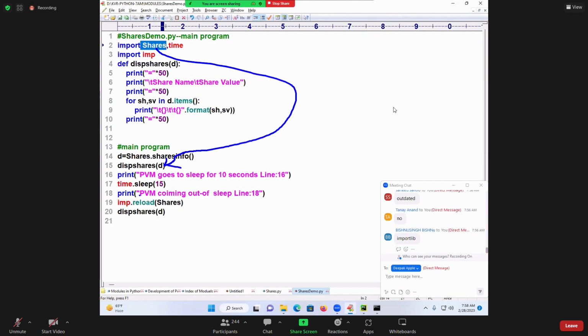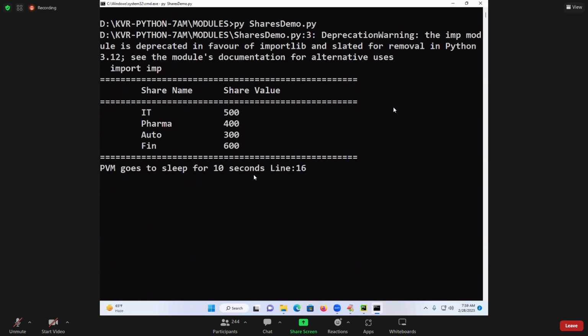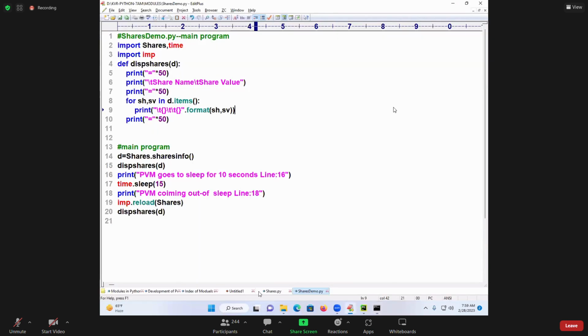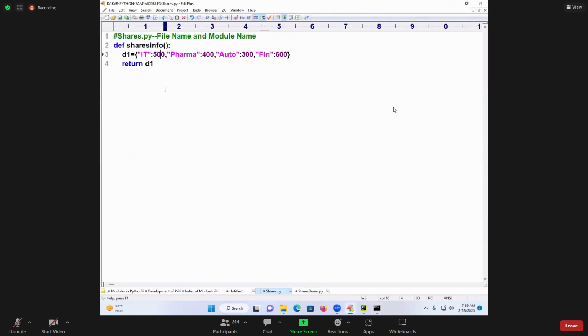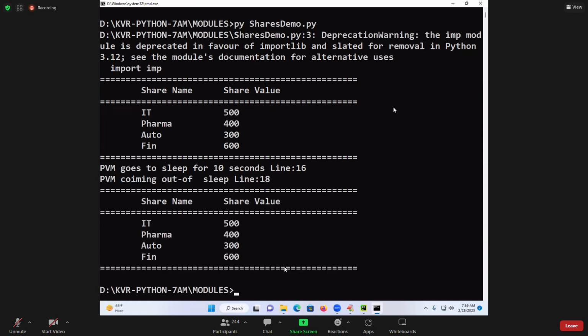Old information. After reloading, during the sleeping time, when I reload it and print it, the new changes will come. Let me show you the new changes here. Execute it. See that. What is my data? 500. Go there immediately. In this place, change it to 50, 40. I'm not making any other changes. See students, the deprecation warning already came, and the output also will come perfectly.